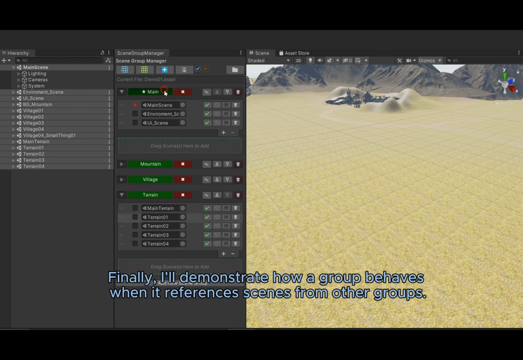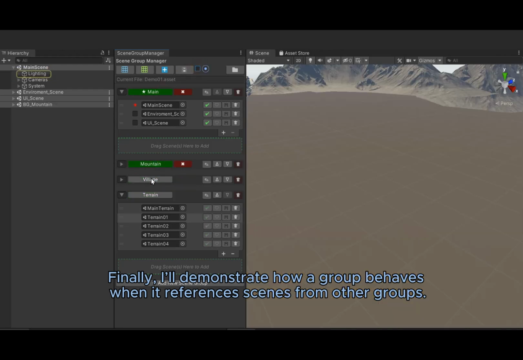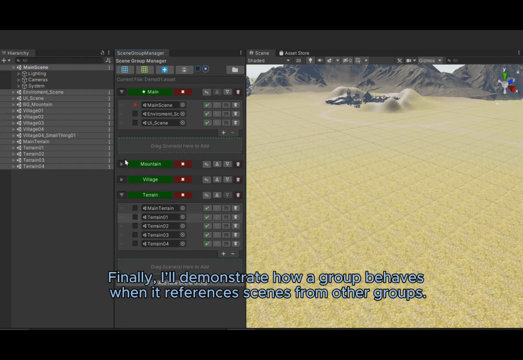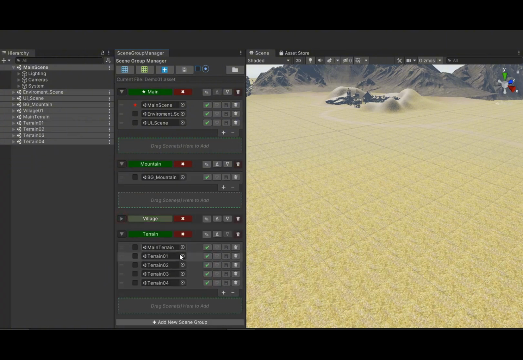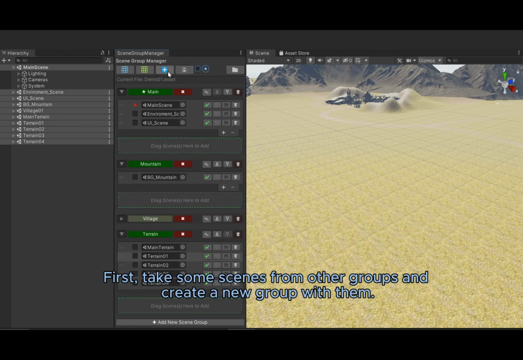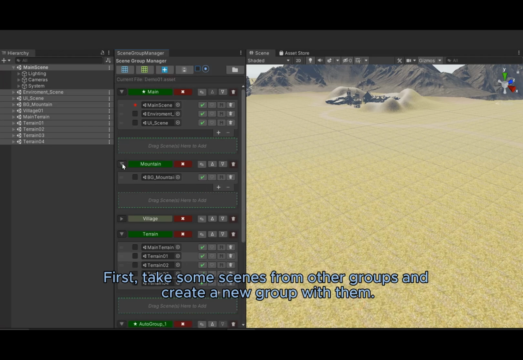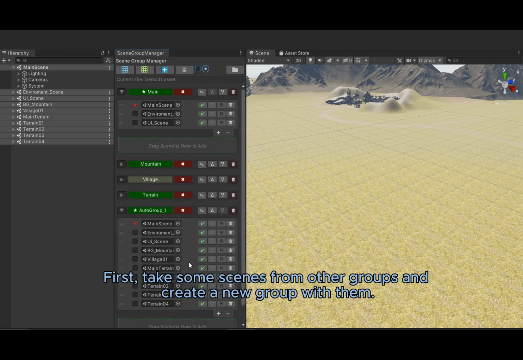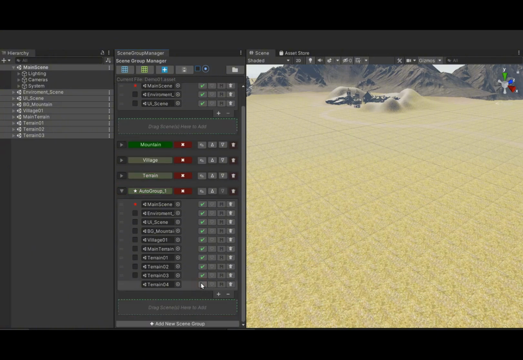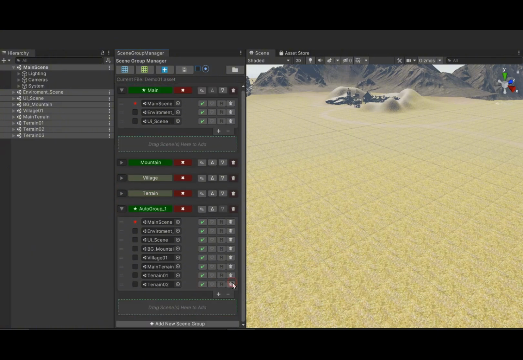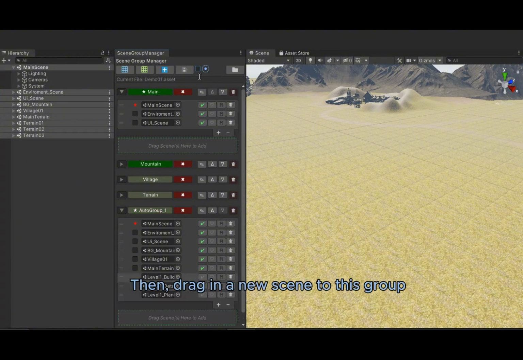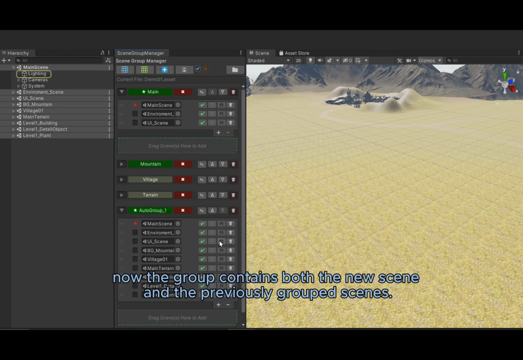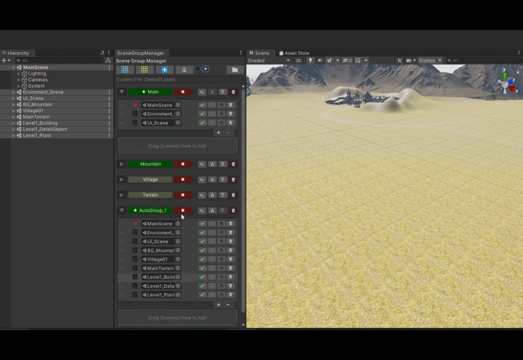Finally, I'll demonstrate how a group behaves when it references scenes from other groups. First, take some scenes from other groups and create a new group with them. Then, drag in a new scene to this group. Now the group contains both the new scene and the previously grouped scenes.